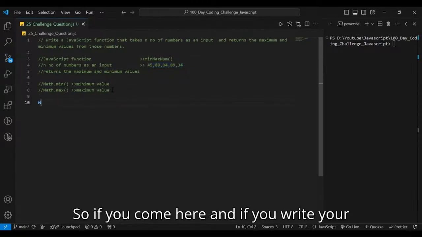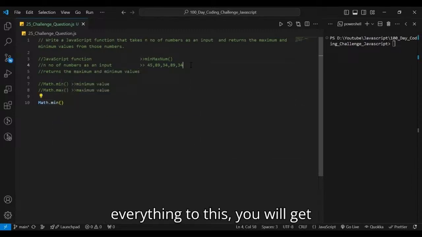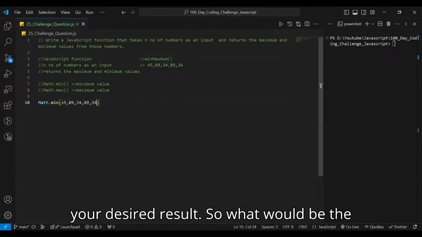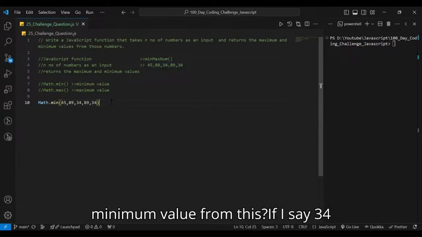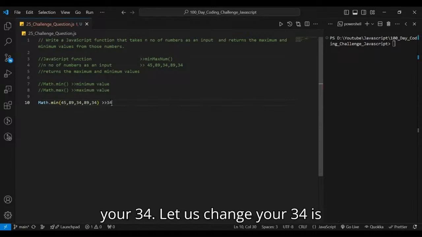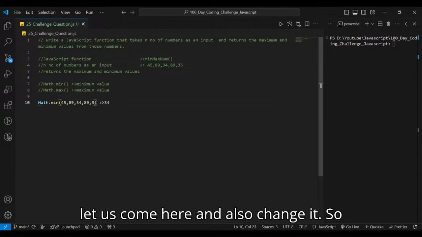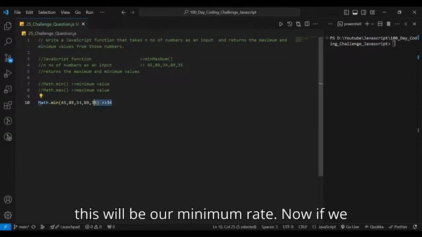So if you write Math.min here and pass everything to this, you will get your desired result. So what would be the minimum value from this? If I say 34 would be the minimum, we will get 34 here. Let us change it, 34 is repeated, so I'll just put 35 here. And let us come here and also change it. So this will be our minimum.